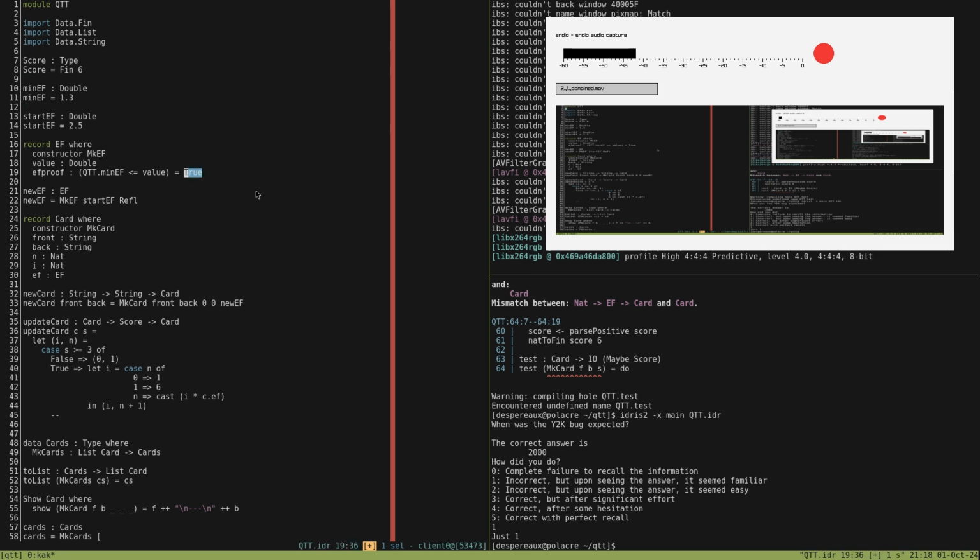We also found out that this will introduce an implicit type variable minEF, and it won't refer to the minEF here. So what will happen is it won't be able to automatically solve this constraint here. So here I've used a Refl. I've said, make me an EF with this value and figure it out, right? Like, figure out that 2.5 is greater than or equal to 1.3. I don't need to prove that. Just figure it out yourself. But Idris is unable to do that when it thinks this is a variable.